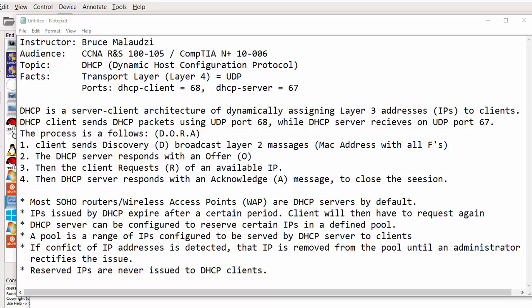Today we're talking about DHCP, and this topic is mainly targeted to associate network engineers who are preparing for their CCNA Routing and Switching or the CompTIA Network+. DHCP has been around for decades, and DHCP stands for Dynamic Host Configuration Protocol. Basically, this is the server-client architecture of dynamically assigning layer 3 addresses to clients.